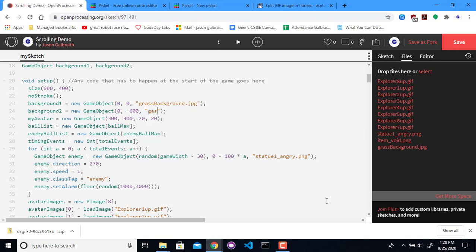Spelling errors, they will get you. When I very first did this game, I really had trouble because I had misspelled grass. As I'm still having spelling errors.